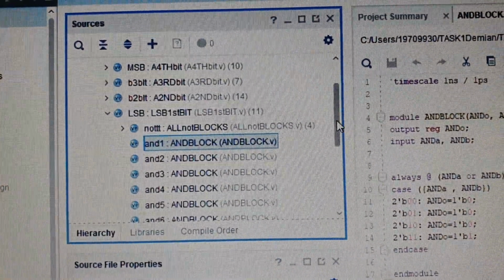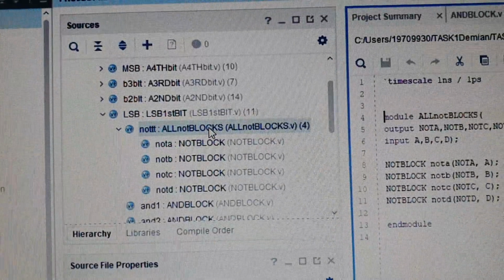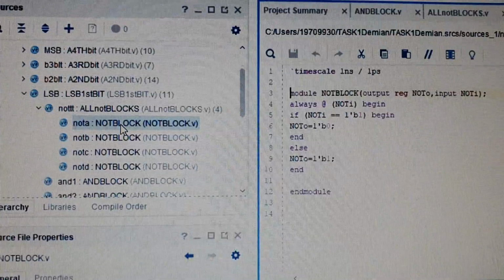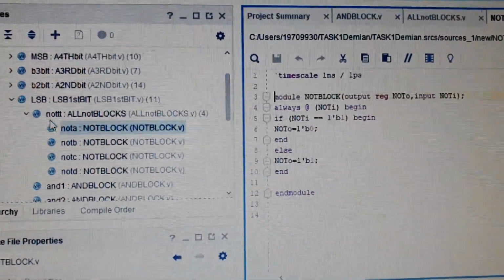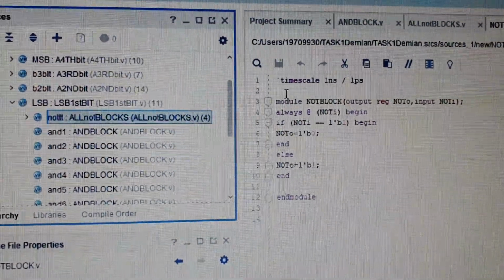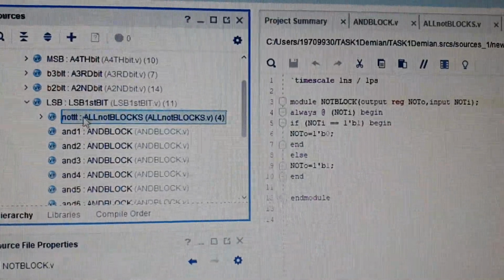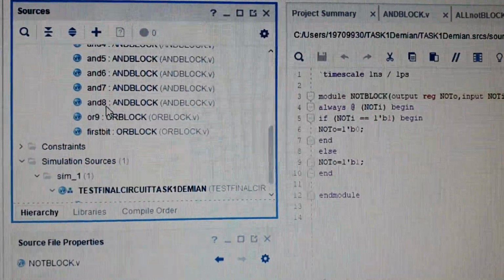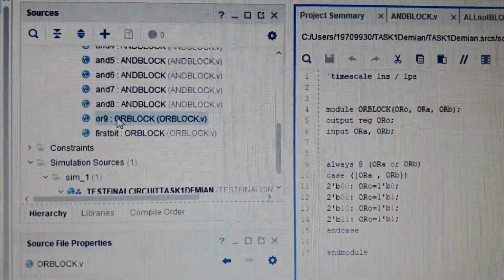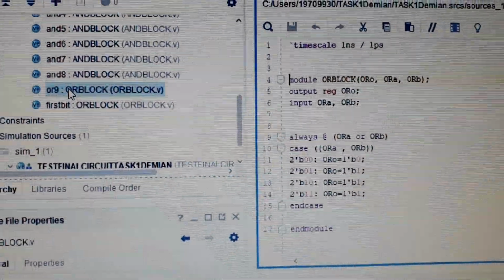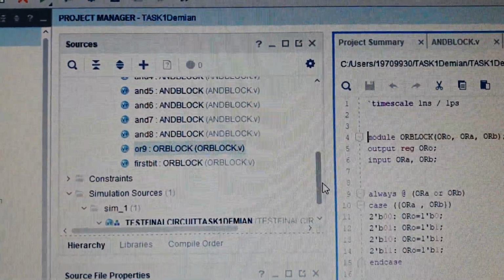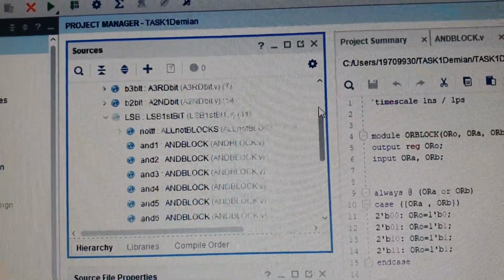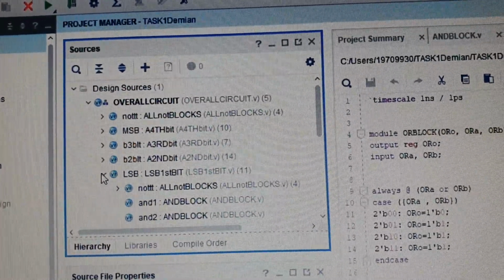Let's open, for example, this one. This is each NOT block. So this is one NOT module containing 4 NOT blocks. Let's open OR. Oh, sorry. OR. Let's open second bit.